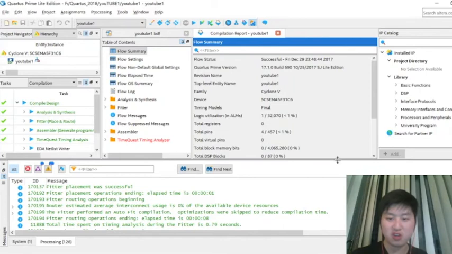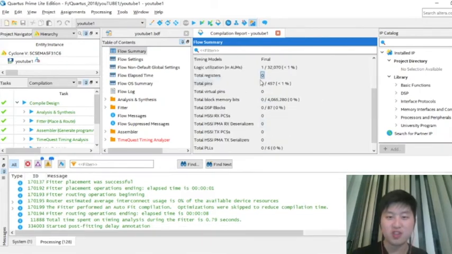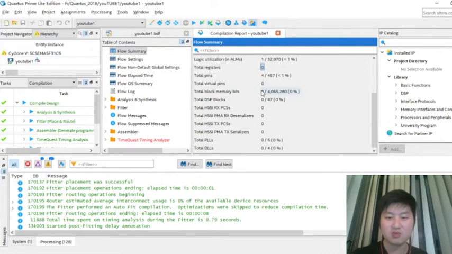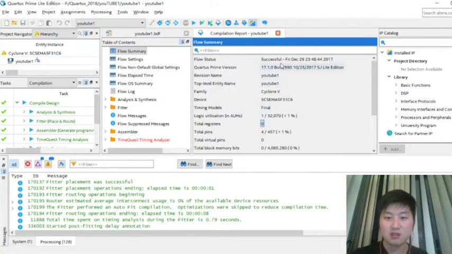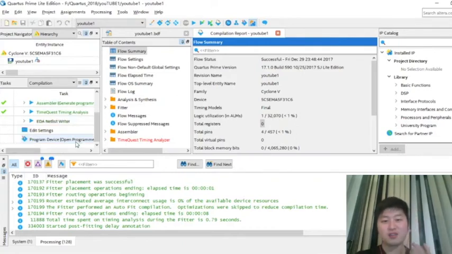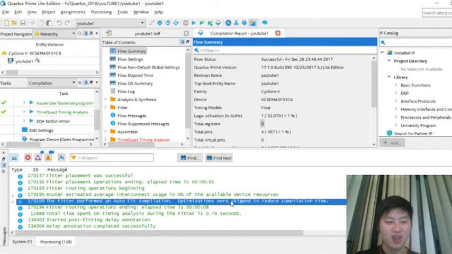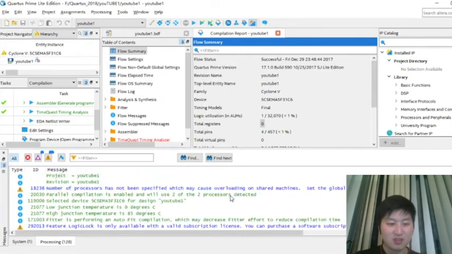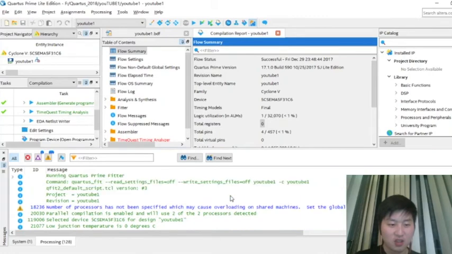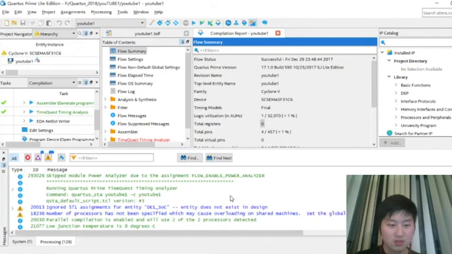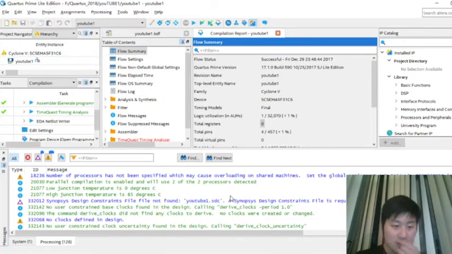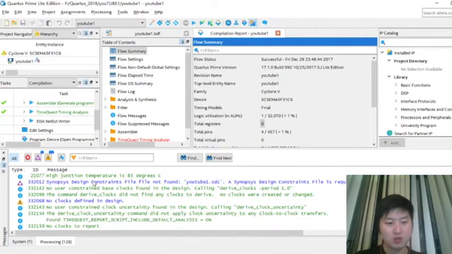Hey, the compilation has finished. Here's a huge report. The flow summary says it's successful, and the tasks being performed are quite a lot for just building 2 AND gates. Here there's a lot of report. Scrolling down, there are some warnings, but don't worry.